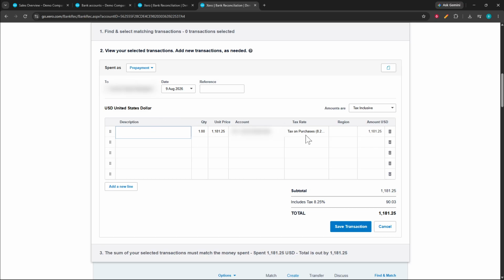account, and tax rate, and adjust any of these fields if needed. The amount should match the bank transaction, and the account and tax rate should reflect how you want this receipt recorded in your file. Once everything looks correct, review the full prepayment information one more time, then click OK. Xero will reconcile the bank transaction and record the customer prepayment at the same time.